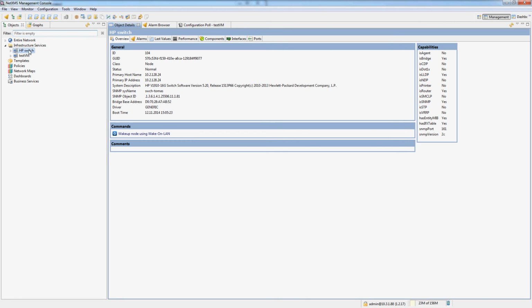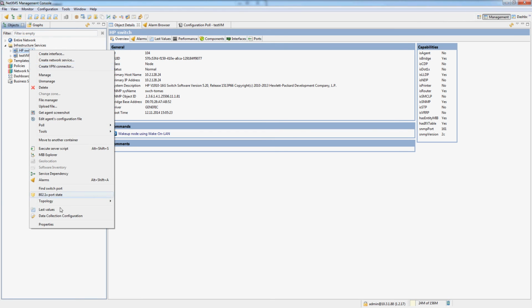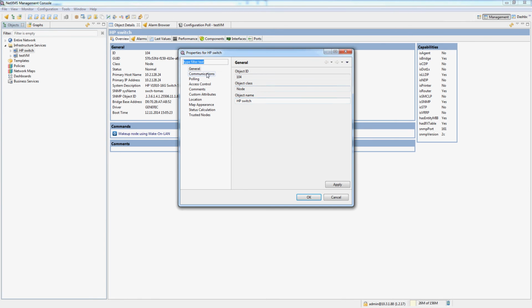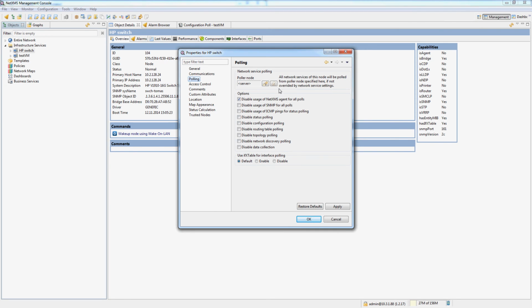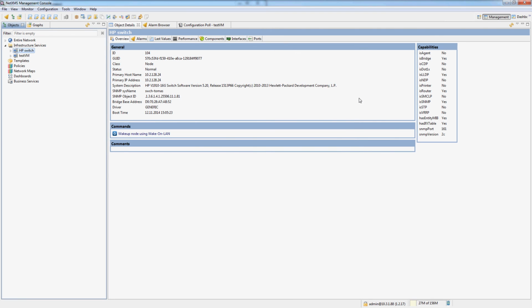If anytime in the future you want to change how this node is handled by NetXMS, you simply go to properties and you can see in communication if it's using the agent with a certain secret, what version of SNMP with what community or username password this particular node is being polled with, and you can change all the polling types here. So you can disable SNMP or the agent as we did for this machine. If you just really fast want to know what this node uses and what it is, there is a capabilities table, and this table will tell you what NetXMS knows about this node.